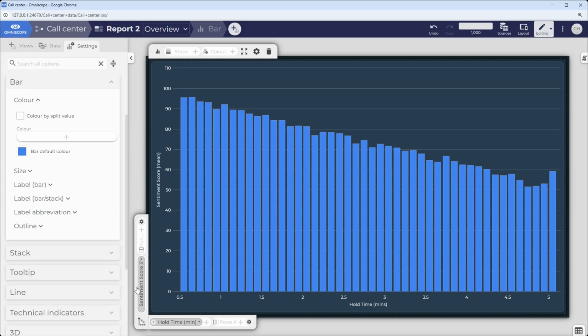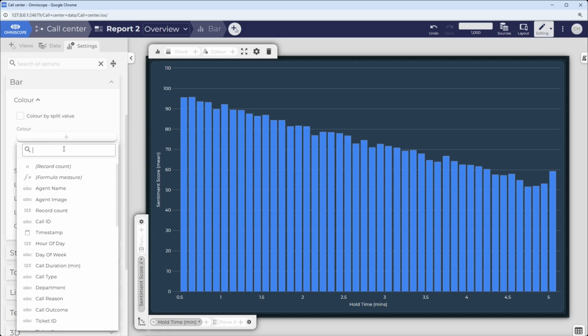You can see in this bar view a clear correlation, a higher sentiment when customers are on hold for less time, which is logical. When you ring a call center, the last thing you want is to be put on hold for ages. Now I'm going to color by hold time itself.